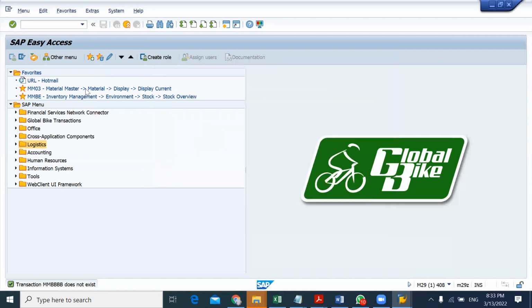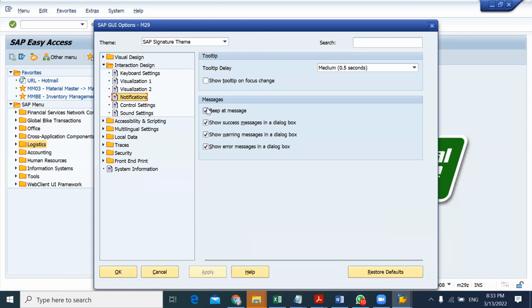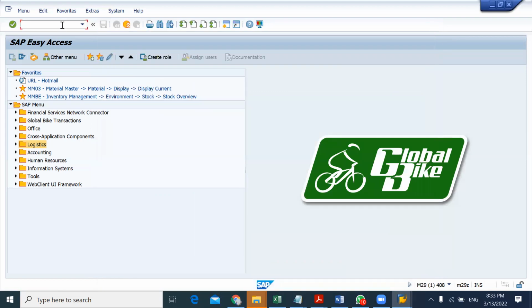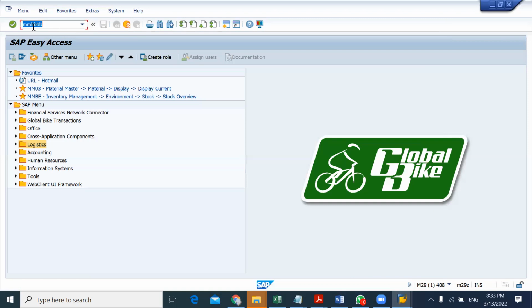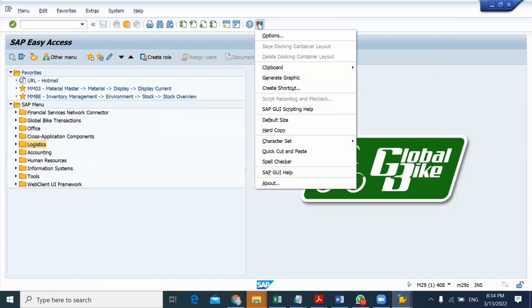So this is another thing. Let me go back and say, don't display me anything. I click OK. Now if I type the same thing, MMBBBBB, and press enter, now I got just a message here. I didn't get the big dialog box on the screen. So this is what we can do from the custom layout.